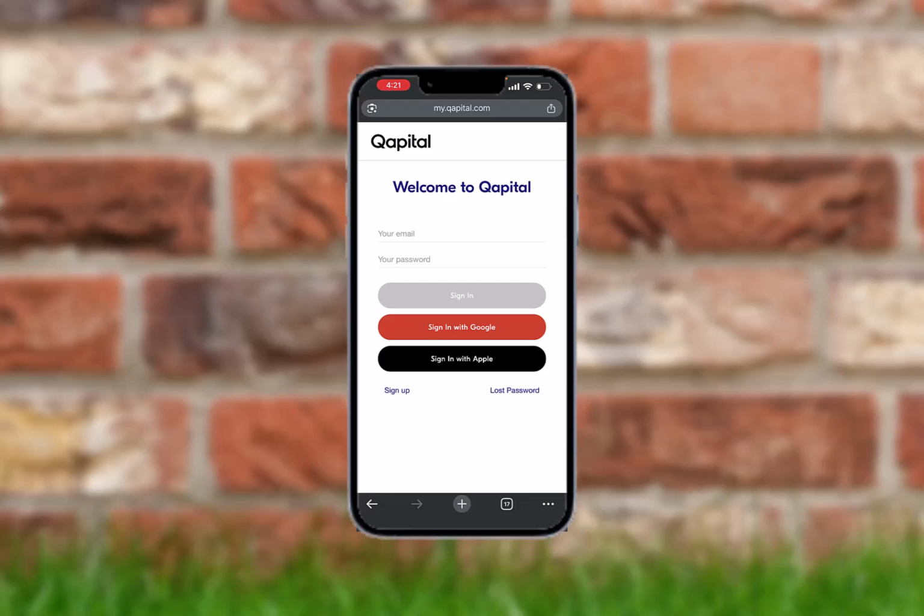Step 3. Restart the Capital app. Close the app completely. Wait a few seconds. Then reopen it and try logging in again. This can fix temporary glitches.